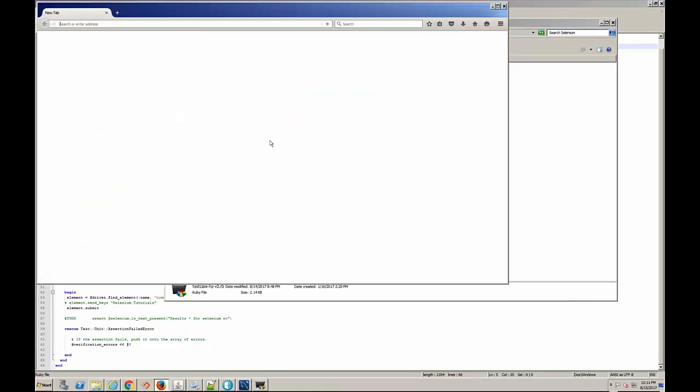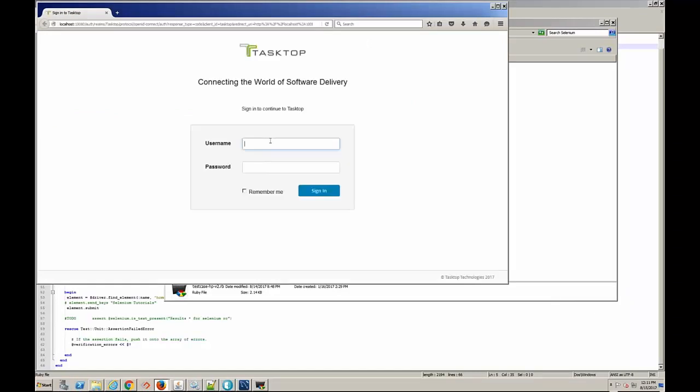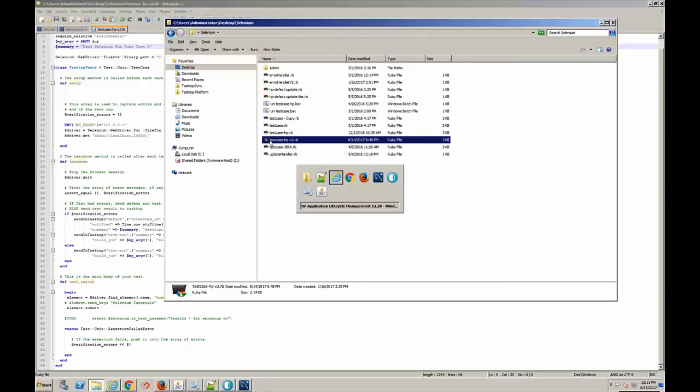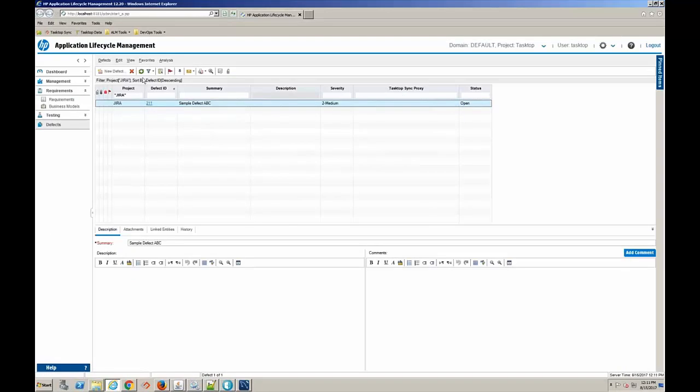It's going to open up a browser. It's going to fail a test, and then it's going to push a defect into HP. So we go back into HP and refresh, and there you can see that defect is now created from Selenium.